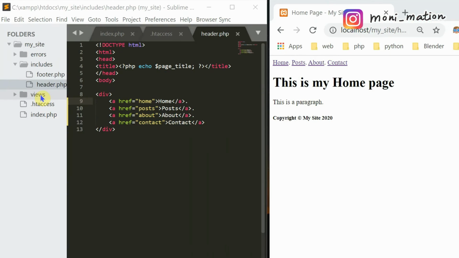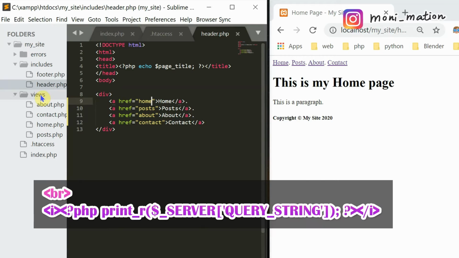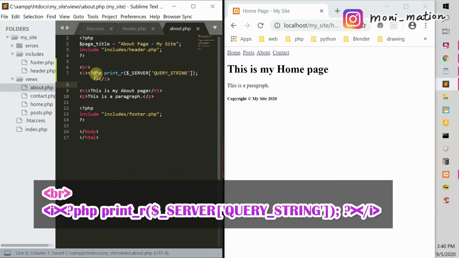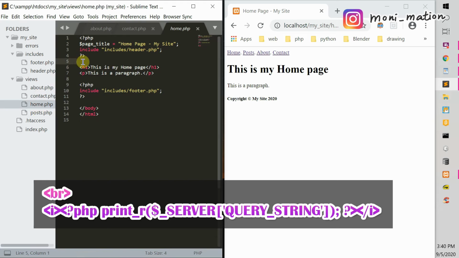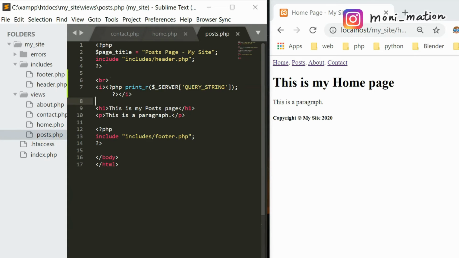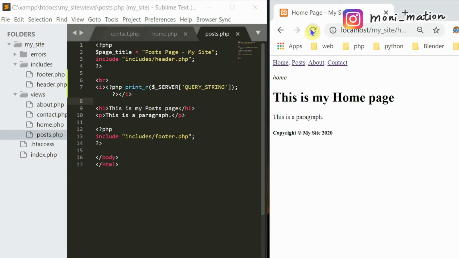Next, in the Views folder, add the script to the 4 pages before the H1 element. Doing this for demonstration only. It will be removed afterwards. Refresh the browser. Now go to the index page to see how the query string works.